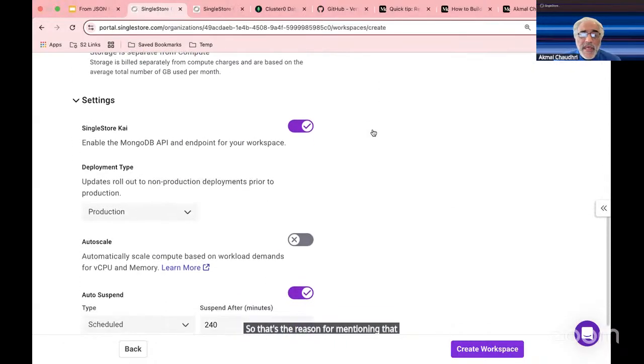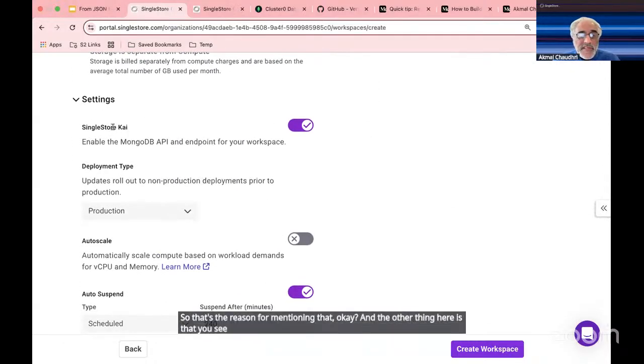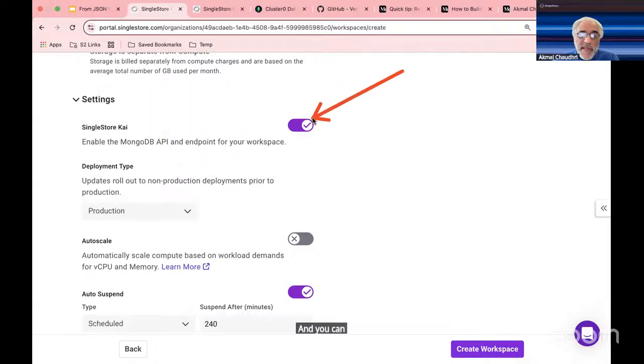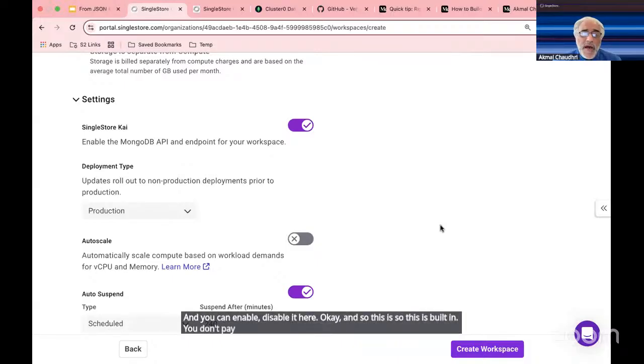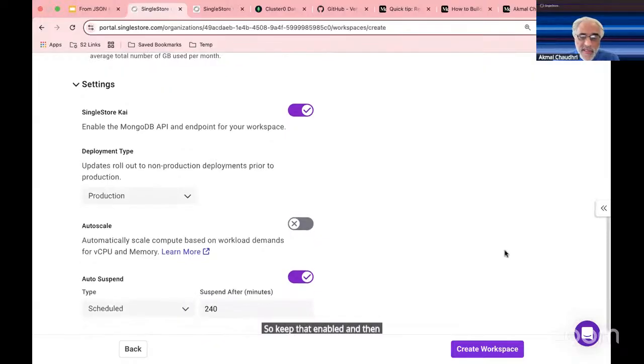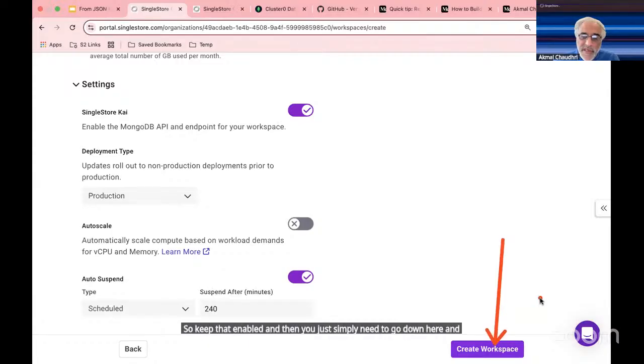And the other thing here is that you'll see one of these options, it says SingleStore Kai, and you can enable or disable it here, okay? This is built in. You don't pay extra for this. It comes as part of the overall offering. So keep that enabled, and then you just simply need to go down here and say create workspace, okay?